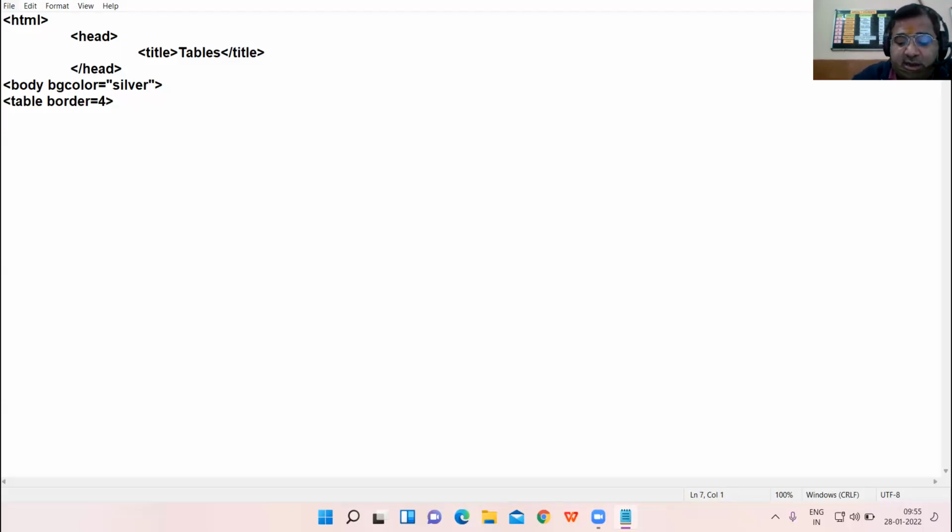Coming next is the caption tag. Beta, what is the role of caption tag? Caption tag is used to specify short title that will be displayed above the table.